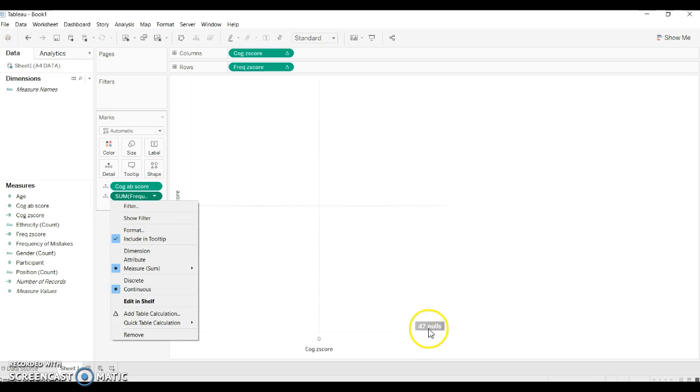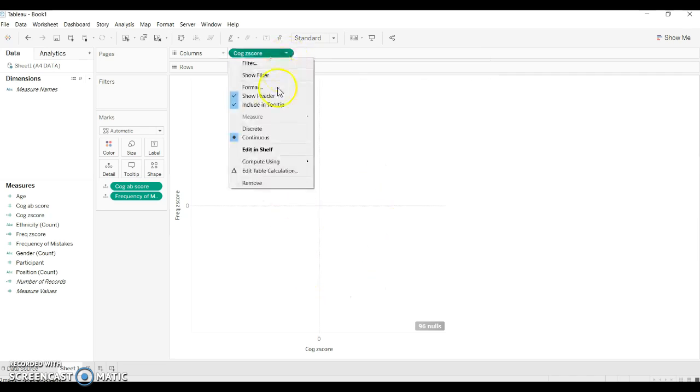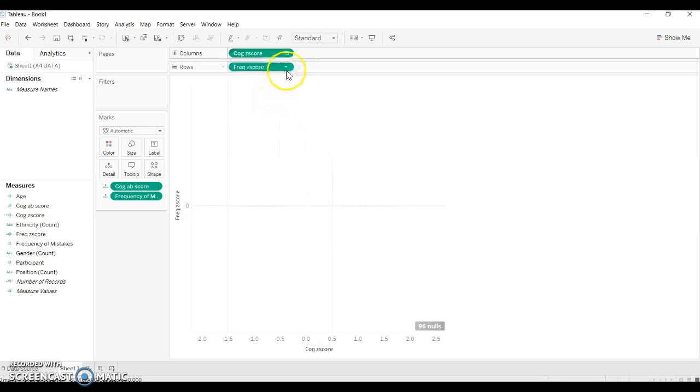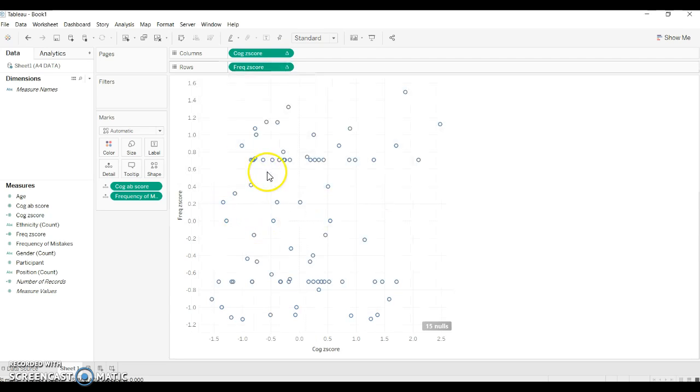And I don't know if you noticed or not, but the number of nulls increased. So it's recognizing that there's data, but it's not understanding how to plot them. So next we're going to scroll up here and compute using cognitive ability score. So we're going to match the z-score with the original score for that, and do the same for frequency of mistakes. Pop, pop. And boom, we have data. So there's still 15 nulls. I'm not exactly sure where they're coming from, but I can filter some of them out. So we're going to move on.